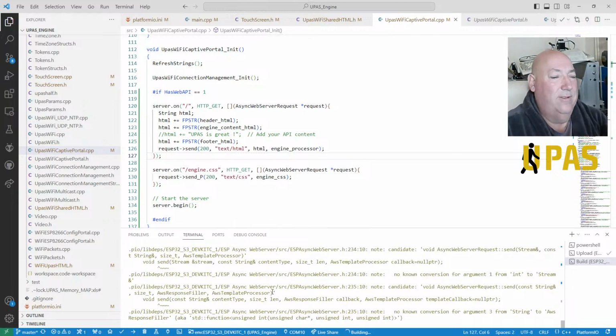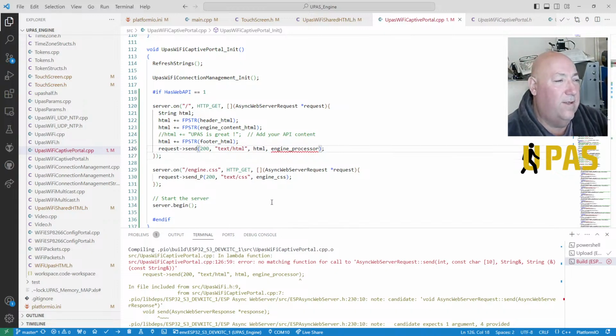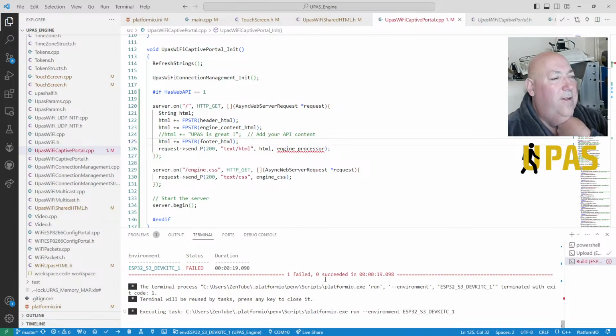Oh no, what's going on here? Full of errors here, look. What's that saying? Error, no matching function call send. And now if you try and do send P, it's going to be more of a problem because it knows it's not from program memory. This is the problem I was getting. See. Alright, let's compile that. We're going round in circles here.